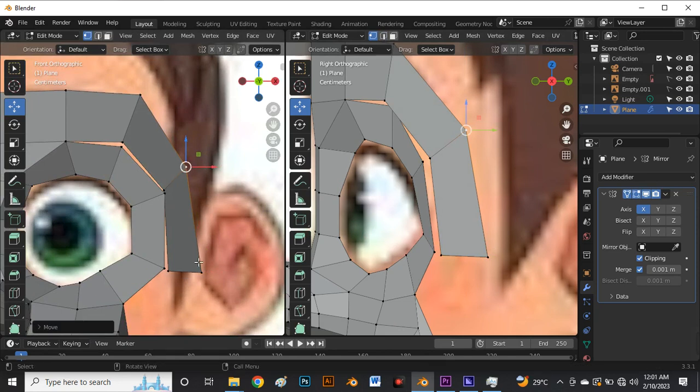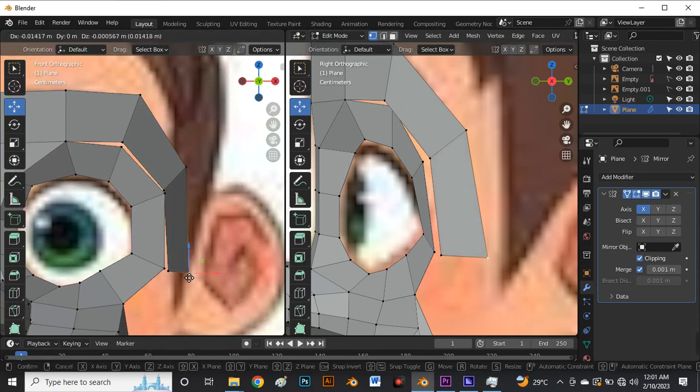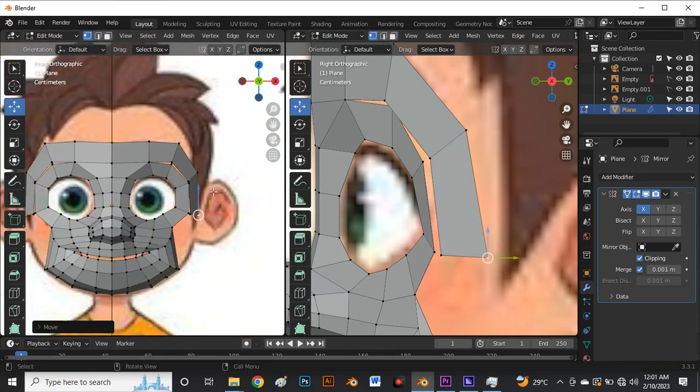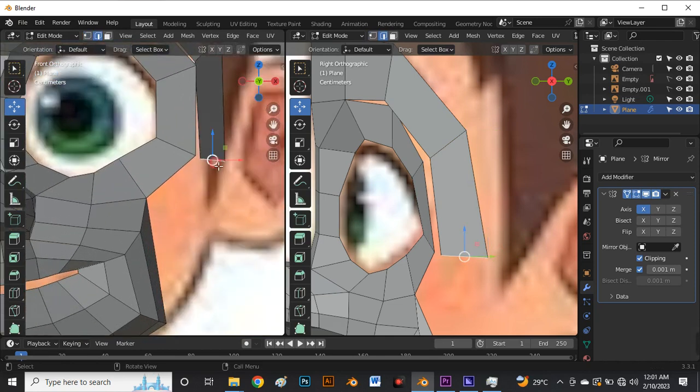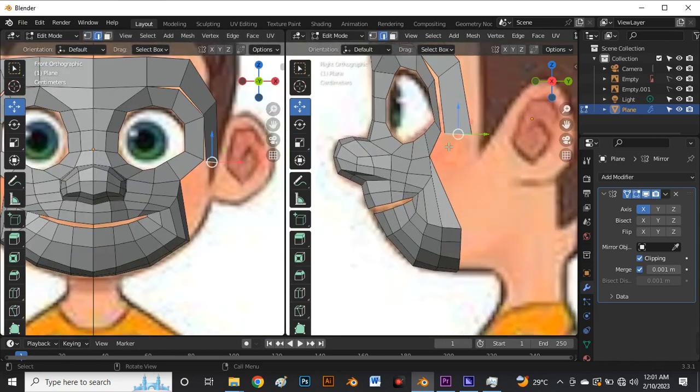Can move this inwards like this. 2 for edge selection. Select this edge. On our right view, we'll press E to extrude again. R to rotate. Select this and move to this point.